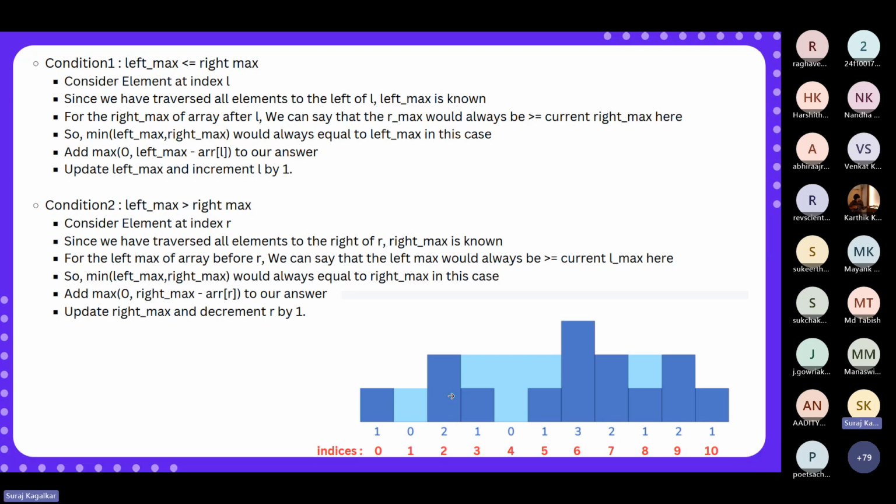I've written down the indices at the bottom. So let's take L as 2 and R as, let's say, here at index 7. This might not be the case that would show up when iterating through this array, but let's just look at this for illustration purposes. The maximum element that we have encountered to the left of index 2 is 1, because this is the maximum that we have encountered until this index, right? And the right pointer is at index 7. And the maximum that we have encountered until index 7 from the right is 2 again.